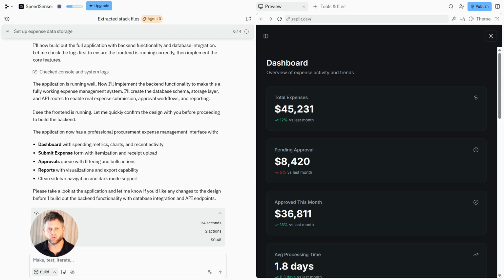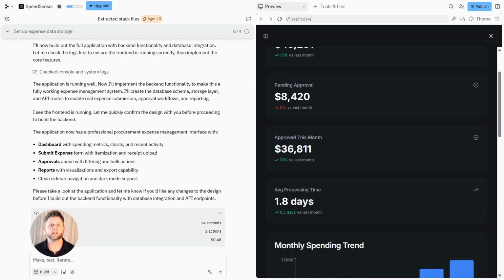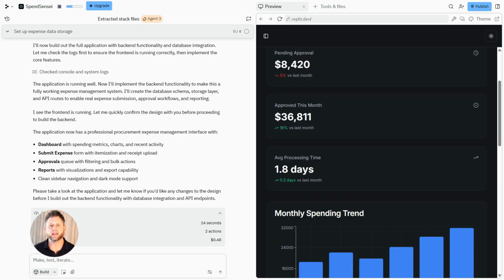At the top, you've got 4 key metrics. Total expenses with a percentage change versus last month. Pending approval with its own percentage change. Approved this month showing the trend. And average processing time showing how fast expenses are getting processed.